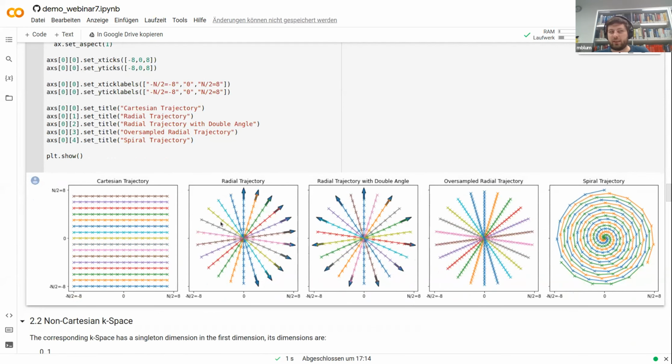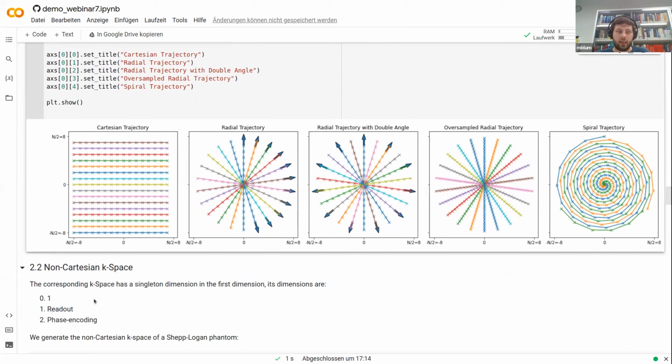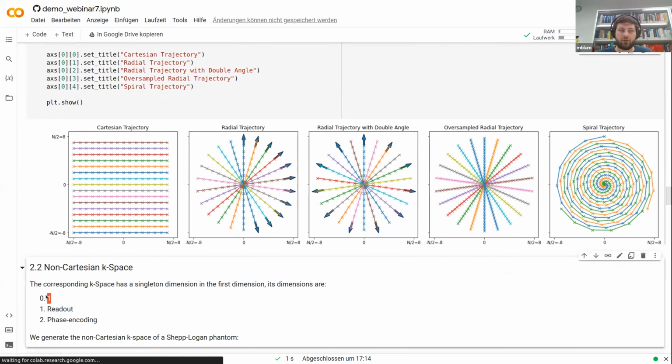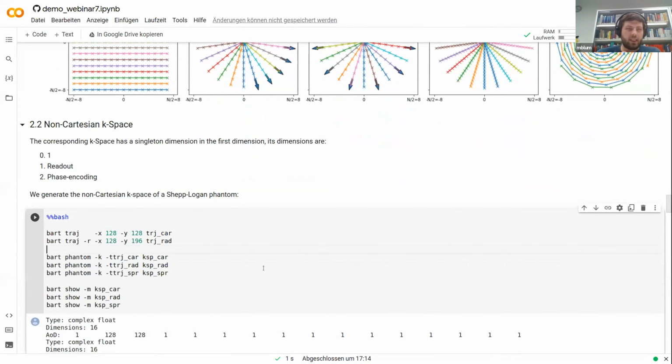If we have trajectories, of course, we also need k-space data on the non-Cartesian sampling points. Here we try to have the same dimensions as for the trajectory, but of course we don't have 3 coordinates, just one sampling point. So the 0th dimension is always 1 for the non-Cartesian k-space, and then in the 1st and 2nd dimensions we just have the same dimensions as the trajectory has. And here we generate some k-space data.